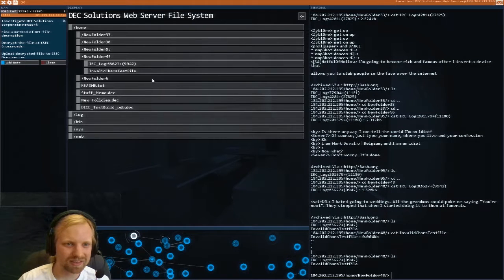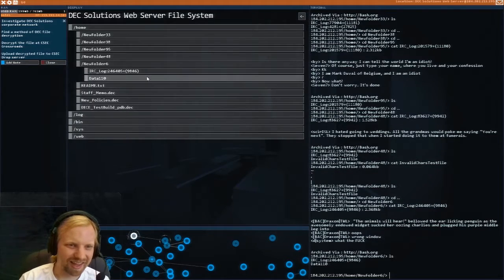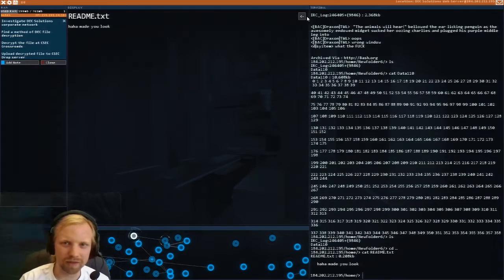Invalid characters. What's this one? The animals will hear, bellowed the ear-licking penguin, as the awesomely endowed midget sucked at perusing Charlie's and plucked his purple middle leg into... Oops, wrong window. What the fuck? Yeah, exactly. What the actual fuck is that? Read me. Haha, made you look.